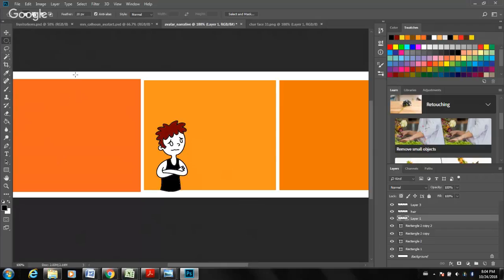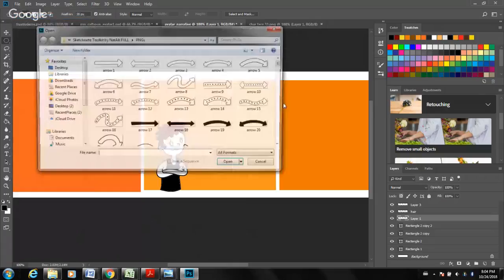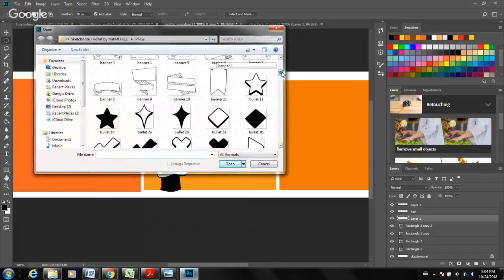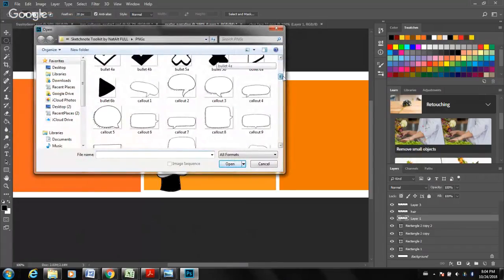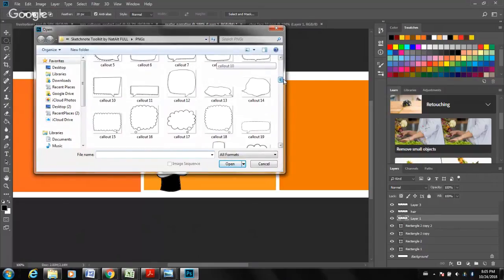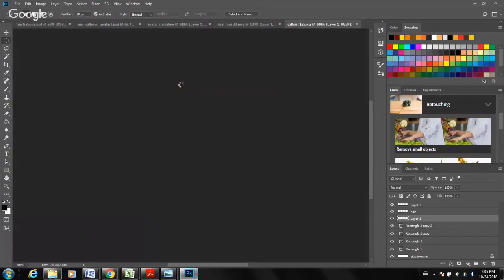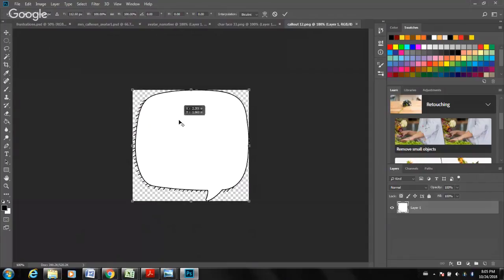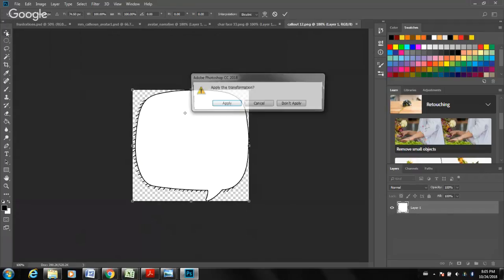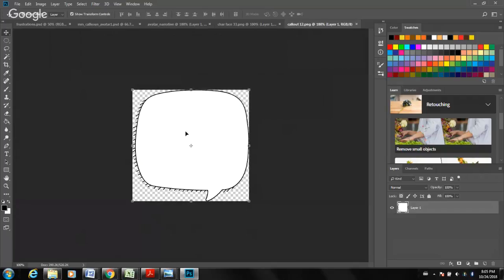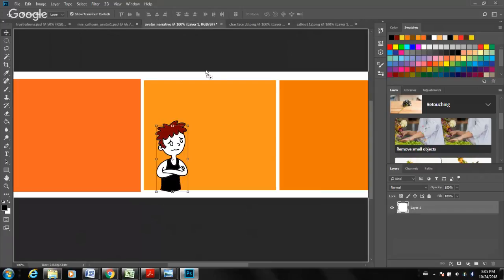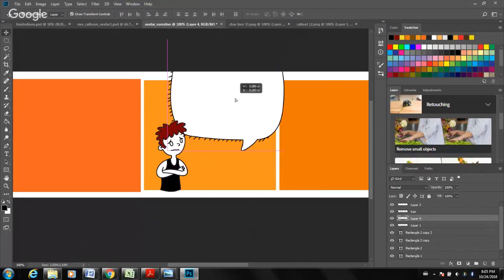Let's work on typing. So if you file open, pick a speech bubble or banner or something you want to put some type in. And I'll do this one. And I'm going to drag this over if it ever works. Oh, I didn't have it. Never mind. Okay. I had it under transformation. I'm saying don't apply. Just go back to normal. Drag. Okay. That's really big.